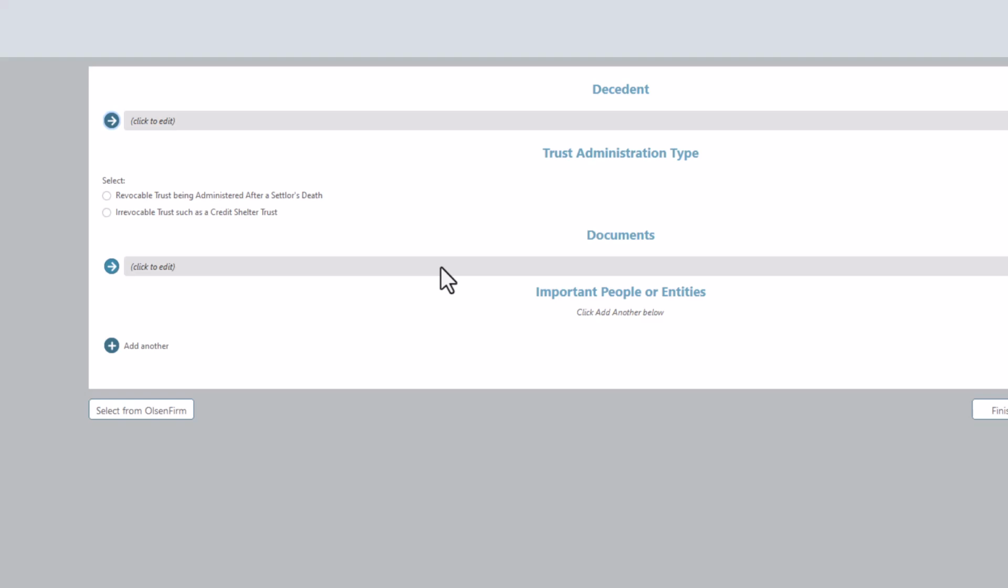If the decedent is an existing client, like the case here, where Jane Alice Jones is the decedent, you will want to import other important people information and the asset information from the existing file. This will save a tremendous amount of time. To import the existing data, you navigate to the bottom left-hand corner of the screen and click Select from Olson Firm.